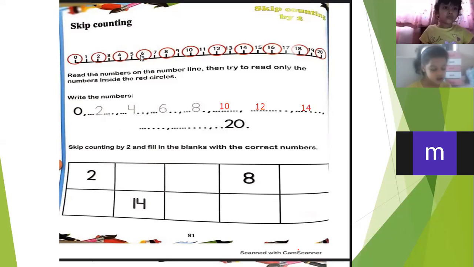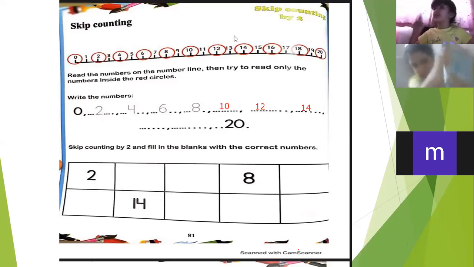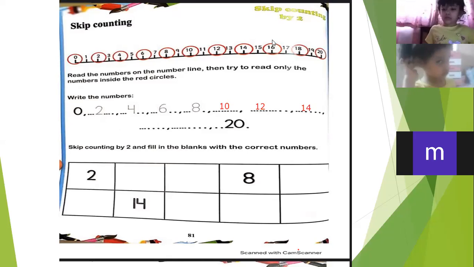Again, I will jump. I will jump two numbers. I will jump two to reach number 8. 6, 8. And I will skip 7. Then 8, 10. Okay, Juju? After 10, I will jump to number 12. After 12, I will jump to number 14. After 14, what comes after 14, Juju?